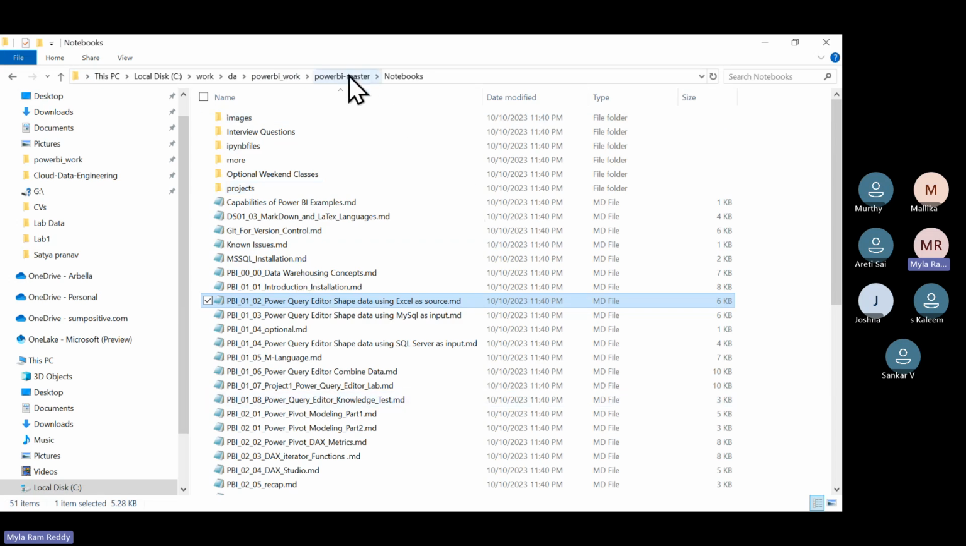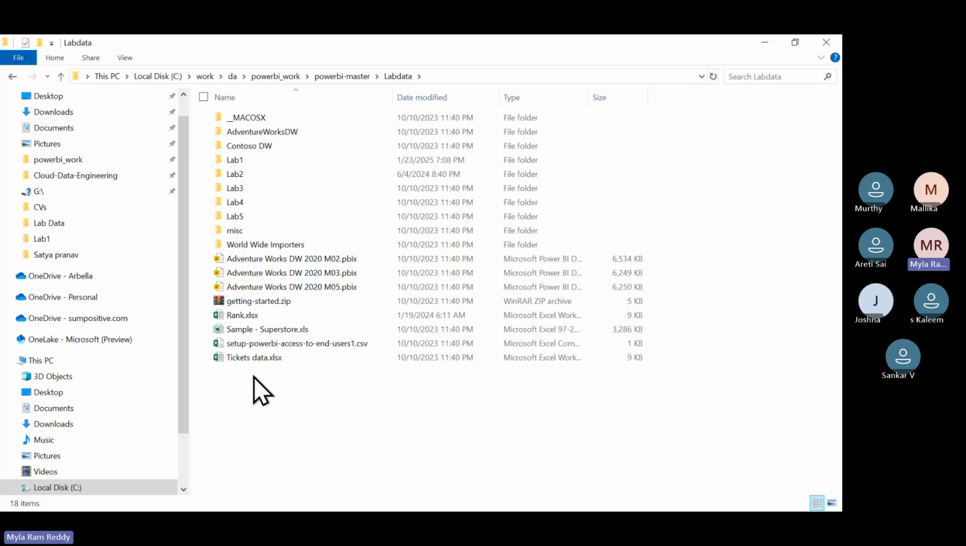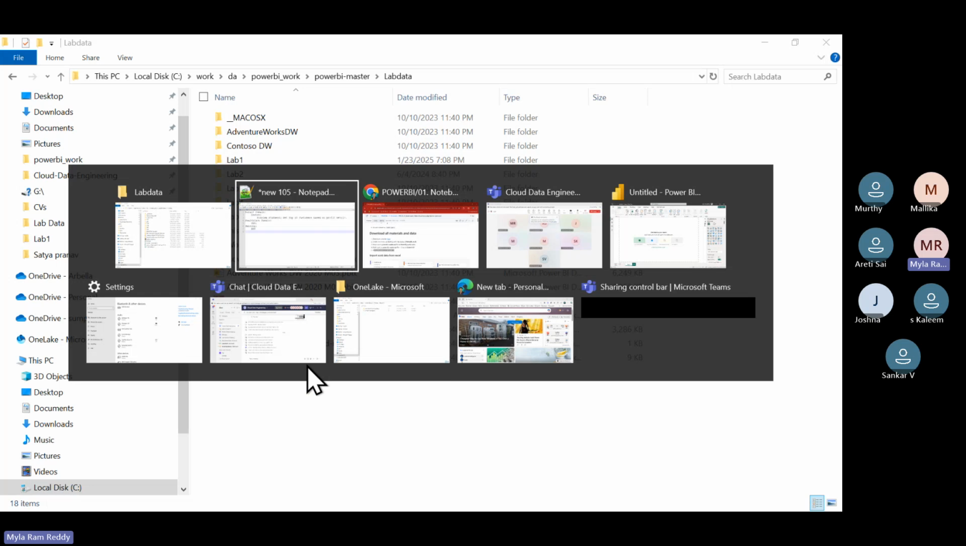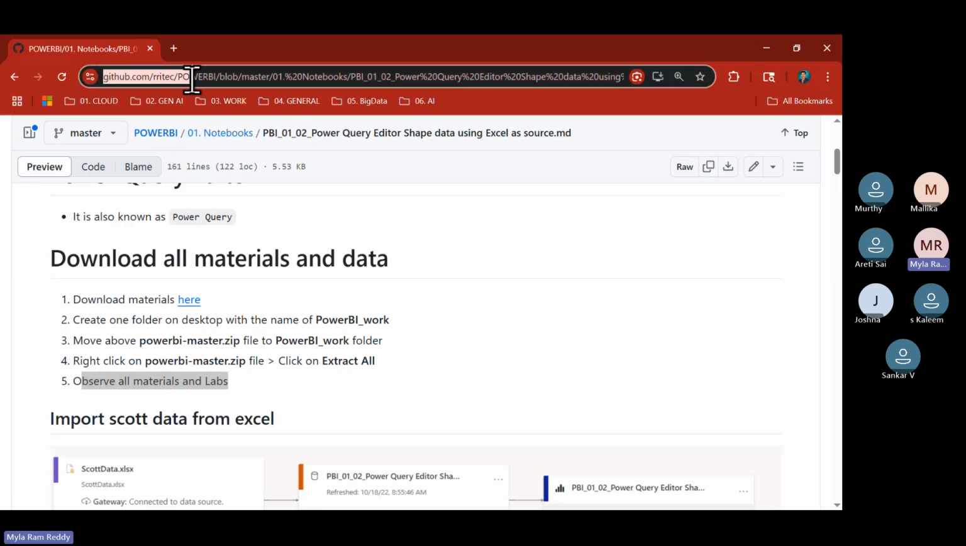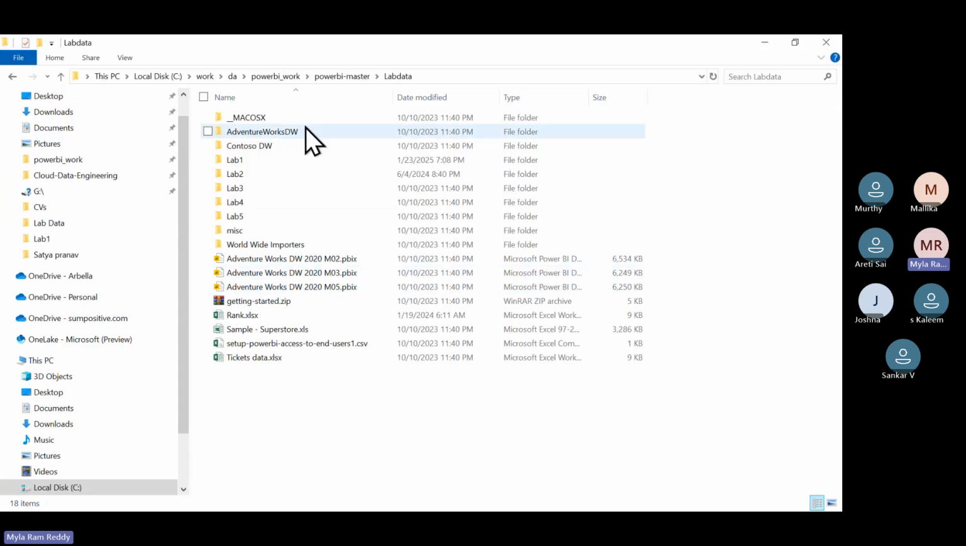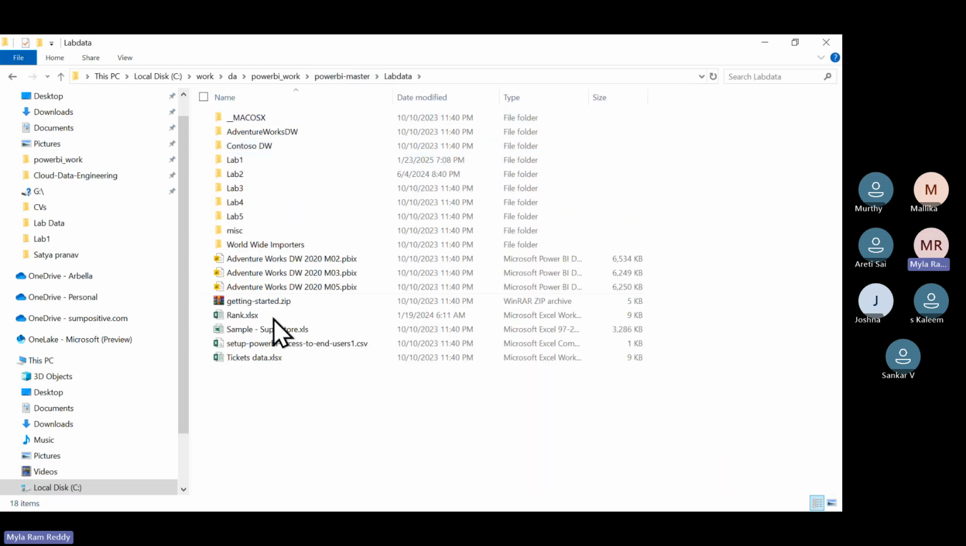The reason we download this is for the lab data. In the lab data, we have so many data files available, and these are the things we require. That's what we downloaded. Reading your material is always from the browser page only. You have to open github.com, the ITEC Power BI folder, and read the material there. Though the material is also downloaded here, don't read it from this notebooks folder itself. We downloaded this for the purpose of lab data. Is it clear?